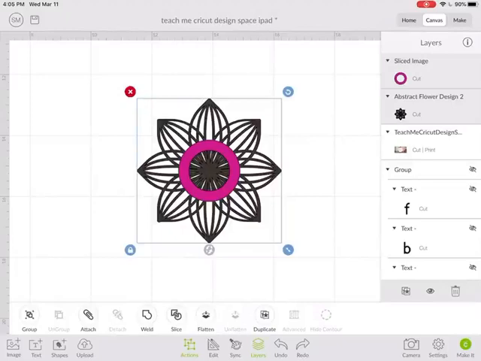I hope this helped you to understand another part of Cricut Design Space.